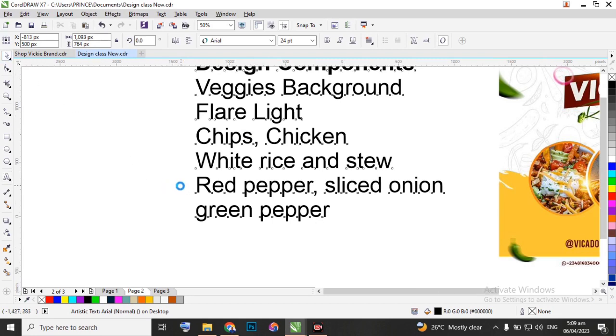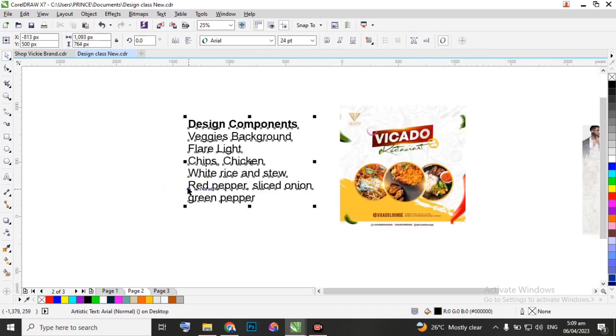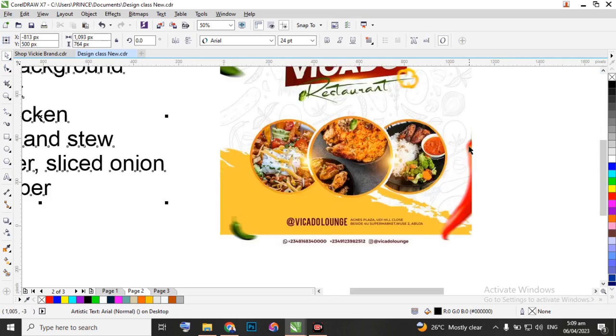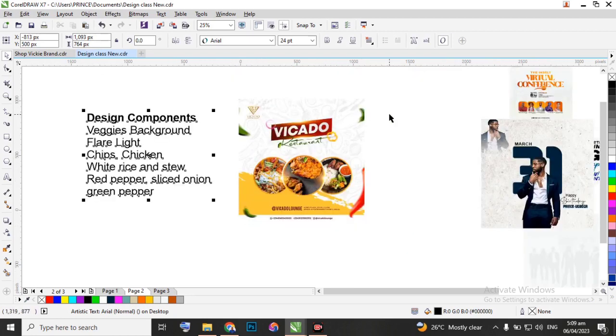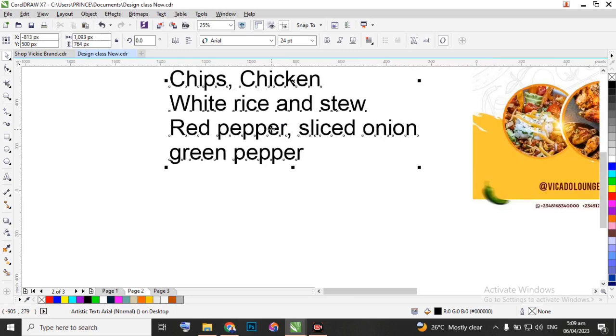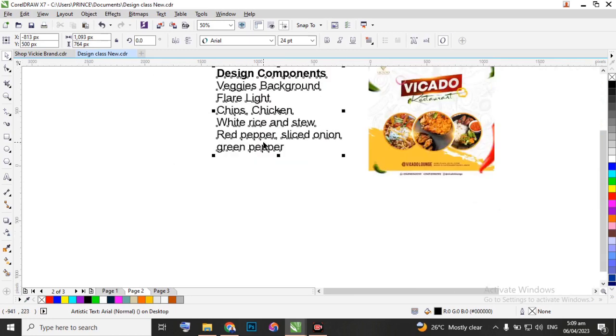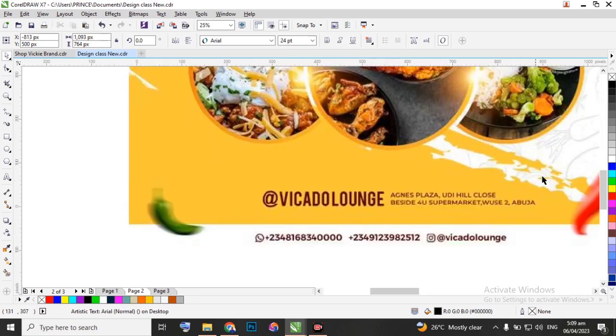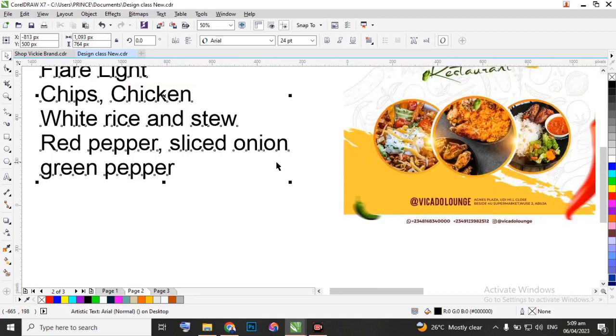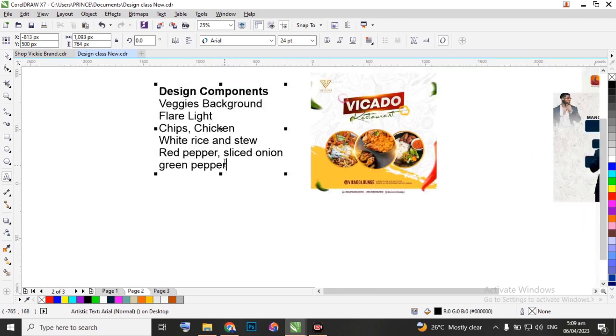We'll need red pepper. Just for this design, you notice this red pepper. There's also a green pepper here. We'll need all of those, and I'll walk you through how to put them together. So finally, we'll need this yellow background that has rough edges. I will show you how to get all of those things. Yellow background with rough edges, for clarity.